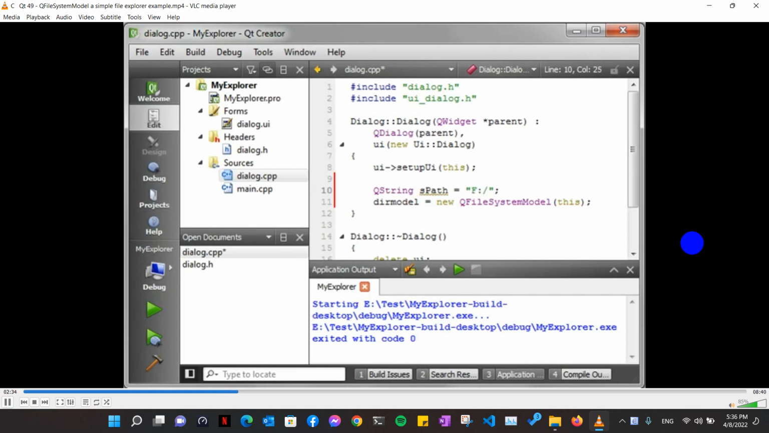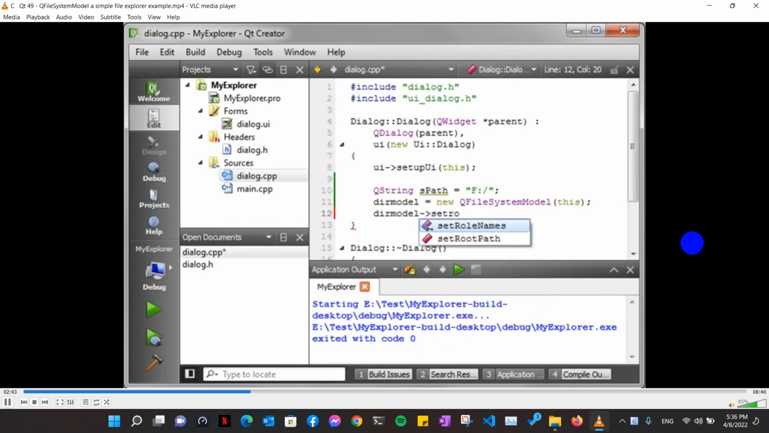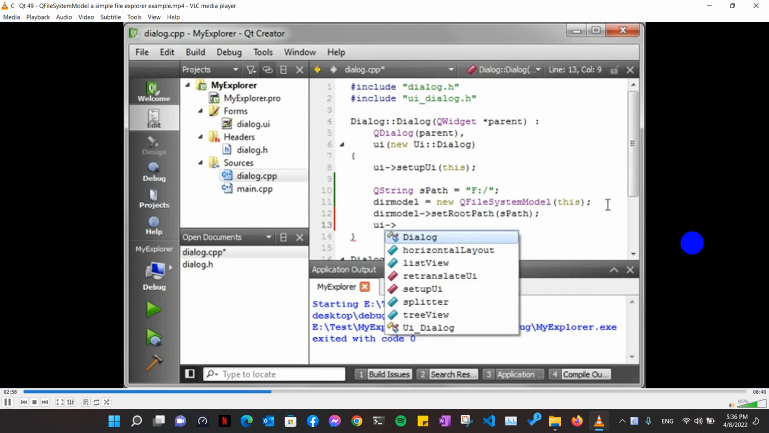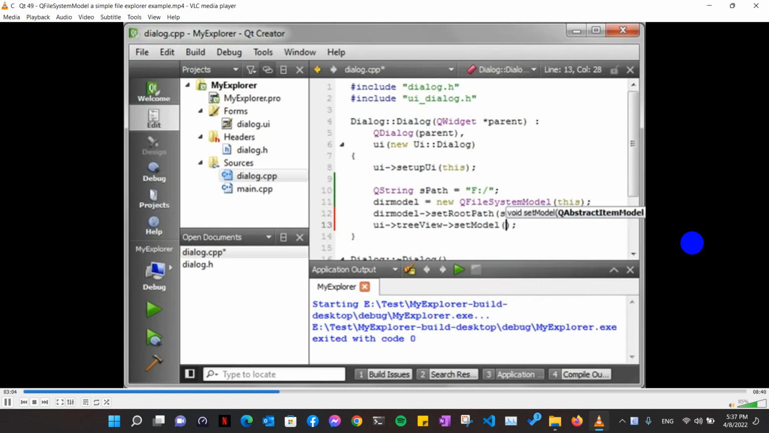I'm going to use my F drive as the root path. The reason why you need a root path is because the QFileSystemModel will not do anything until it has a path. Once you say it has a path, it actually goes out to the file system and says, okay, give me everything in the path, and that's how it populates the model. So ui->treeView->setModel, and this is where we actually set the model to the view. That attaches those two together.